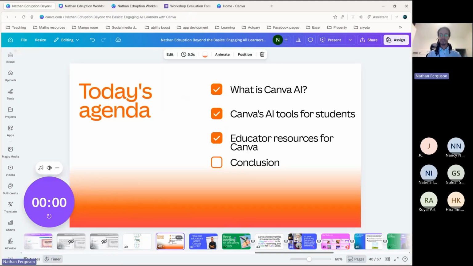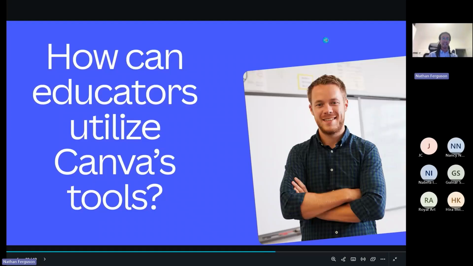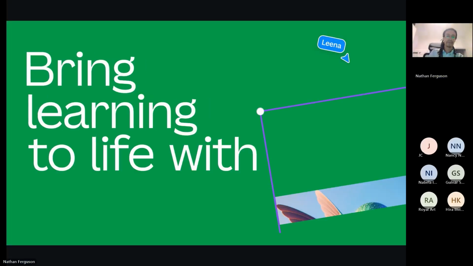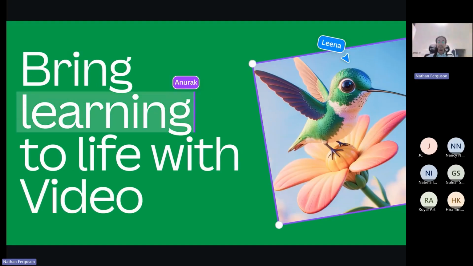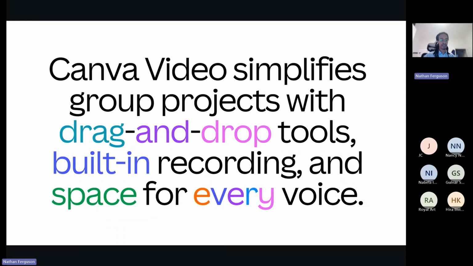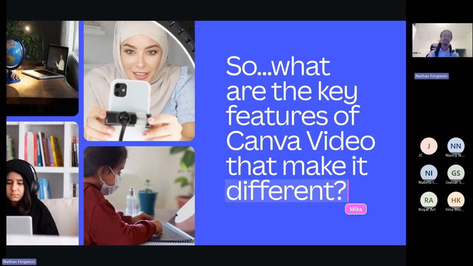So, educator resources for Canva. How can educators utilize Canva's tools? Bring learning to life with video. Canva Video simplifies group projects with drag and drop tools, built-in recording, and space for every voice. So what are the key features of Canva Video that make it different?